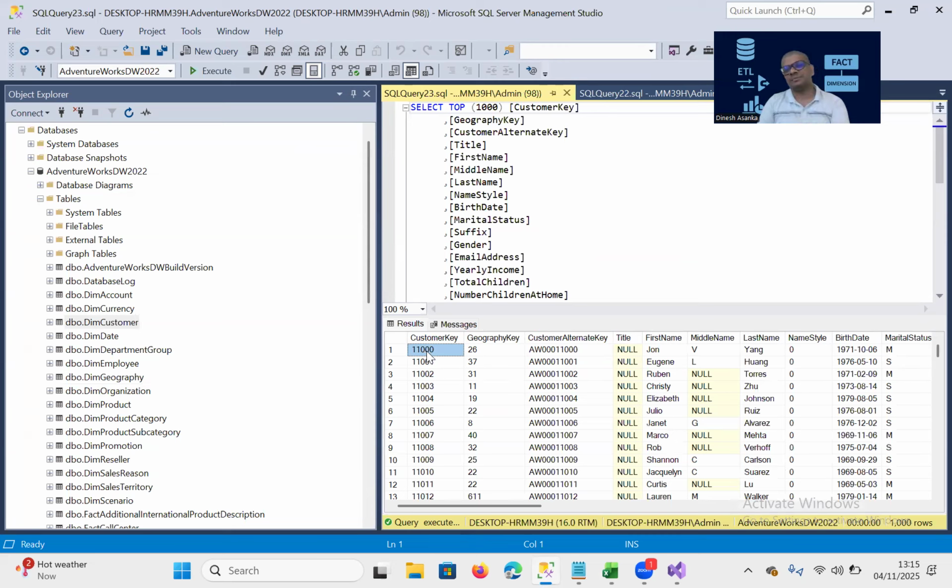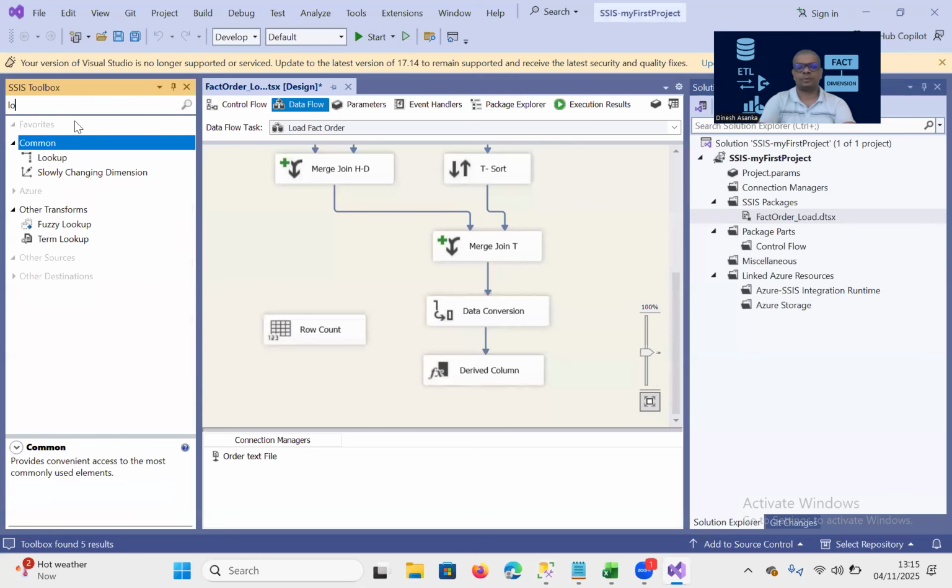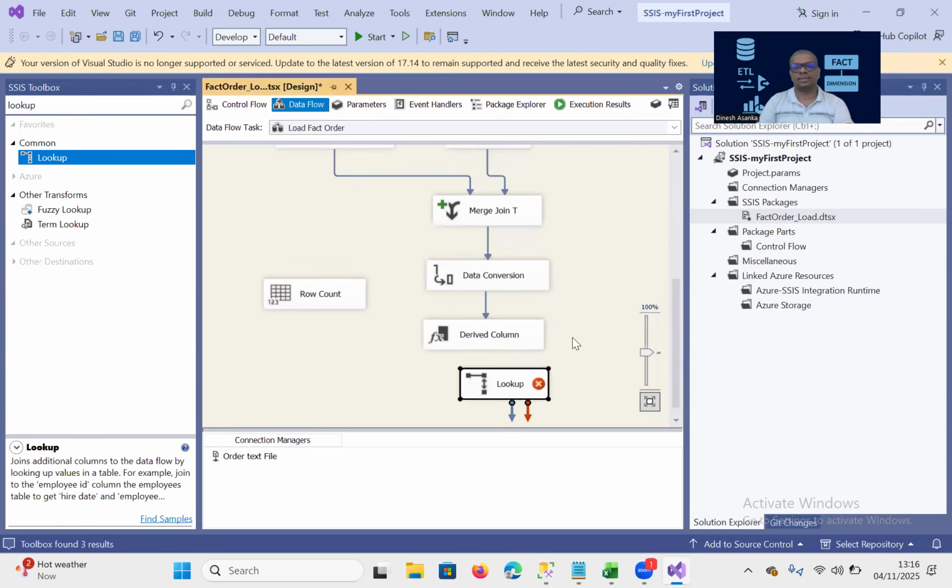Your source system does not know what your surrogate keys are. Surrogate keys are internal to the data warehouse. So you get the customer code, and from that, you need to get the customer surrogate key. What we are doing here is a lookup. So we use the lookup control for that particular task.